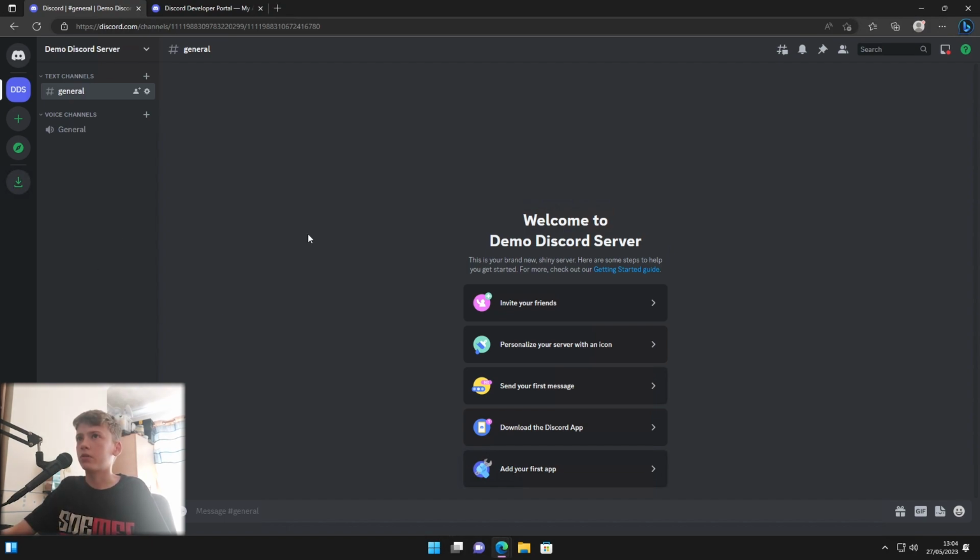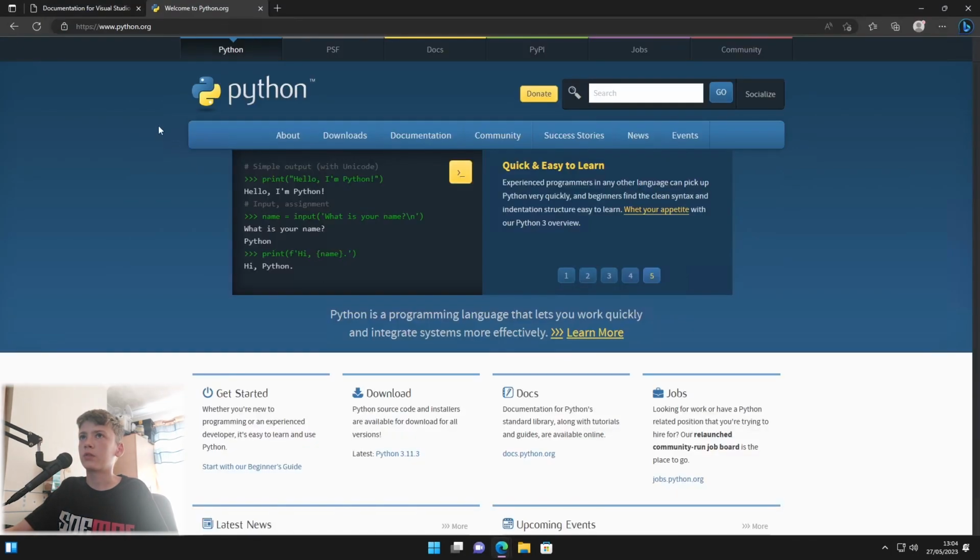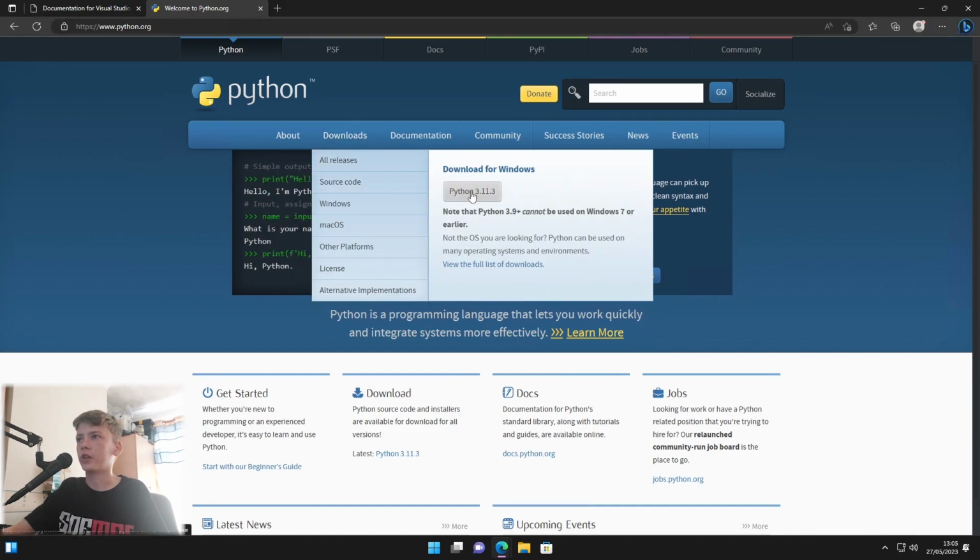So once you've made your Discord server, you're going to want to go ahead and download two programs. So the first one you're going to want is Python. Go to the Python website. I will put all links in the description, python.org, go to downloads and then download it for Windows.